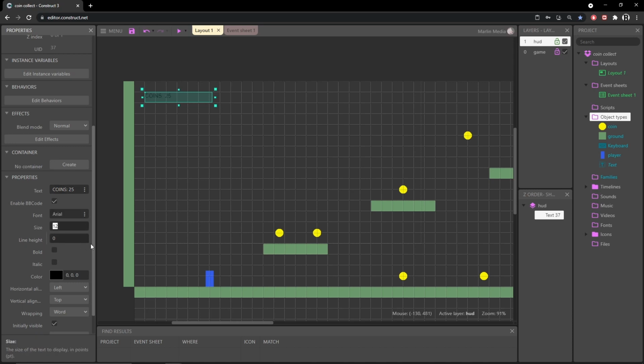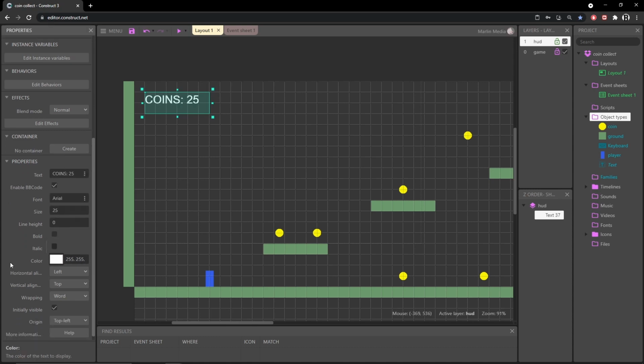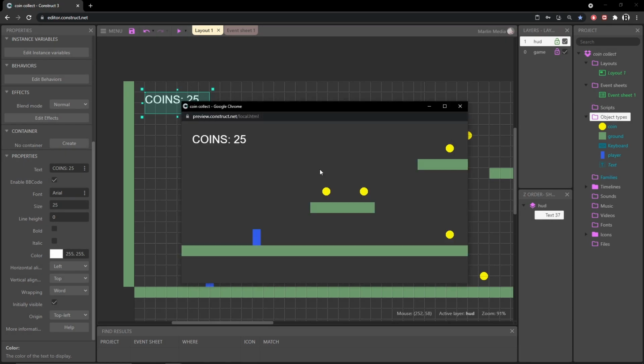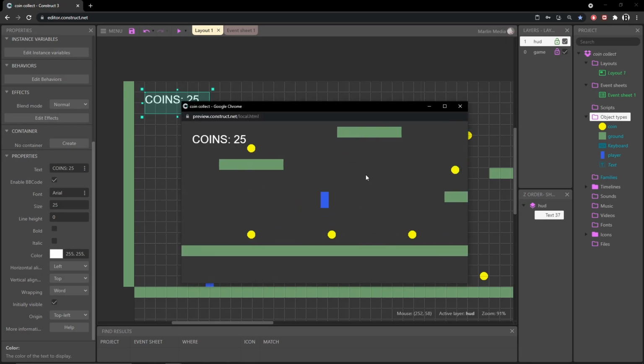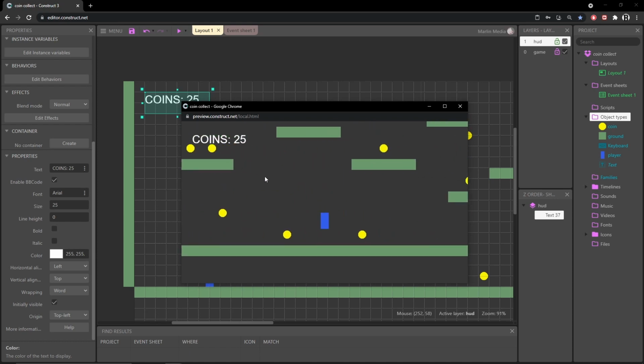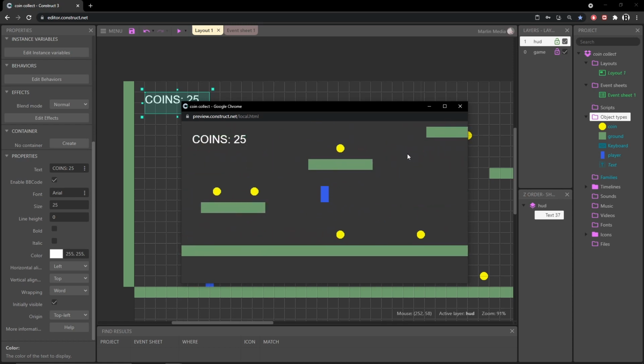I'm going to change the size to 25, and I will have to drag out our box so it has room. And then I'm going to change the color to a solid white so we can see it. And then I'm going to leave all of the alignments how they are by default. And then if we play, now there's our text object. And if we move around, because the parallax of the HUD layer is 0, it does not move, it stays in place. And we can still move around on our game layer.